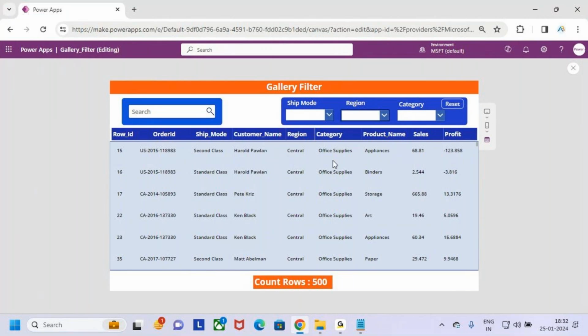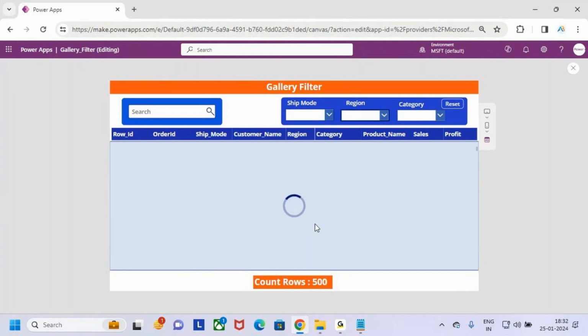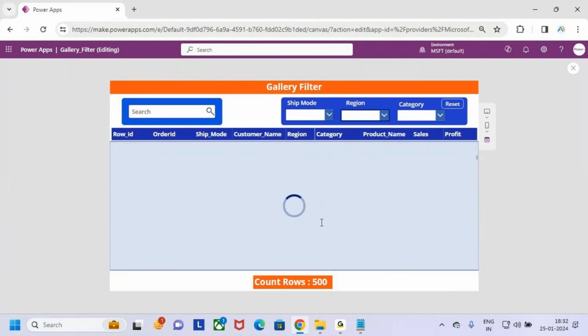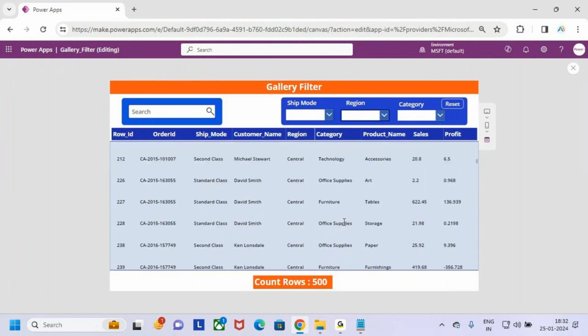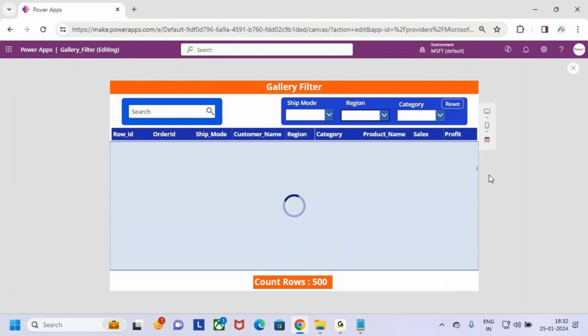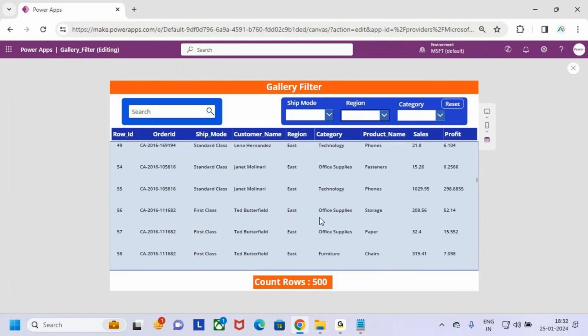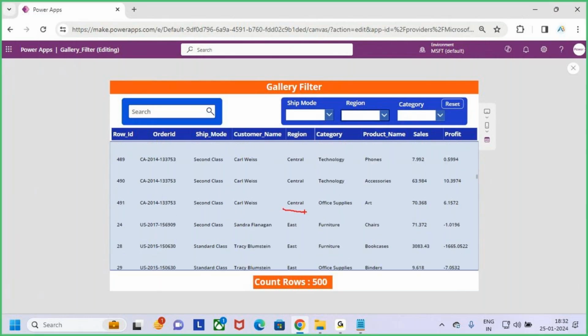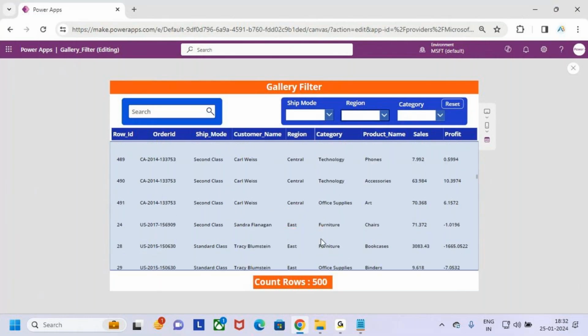So first I am showing the central region. Once after showing the central region, what region can I show now? The east region, okay. First I need to show the central region data, and once after showing the central region data, I need to show the east region data in the alphabetical order. Now see, here I am showing the east region data, guys. Up to here I have the central region data, and then I'm showing east.